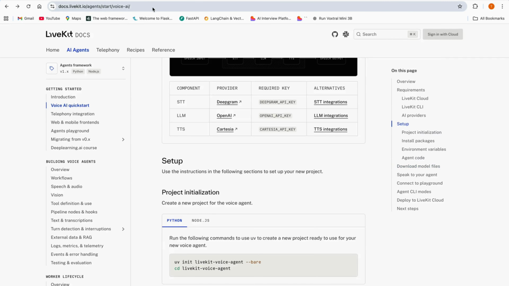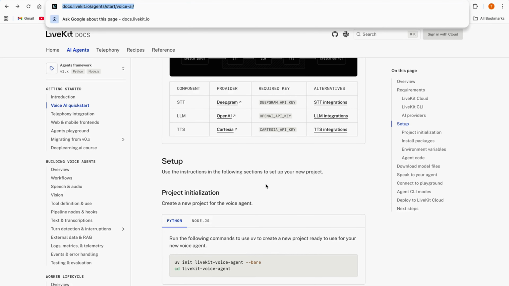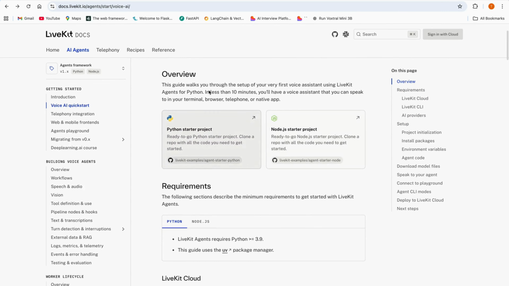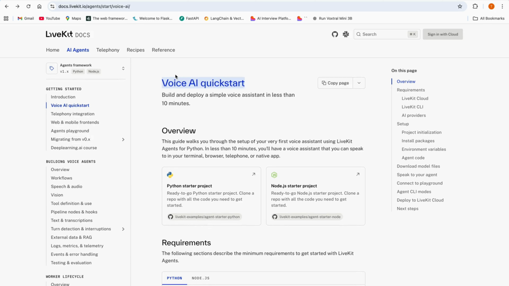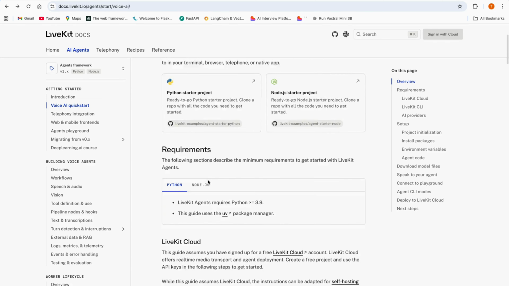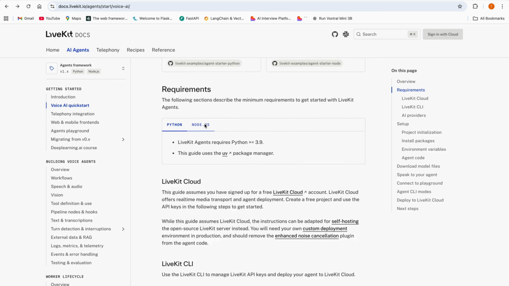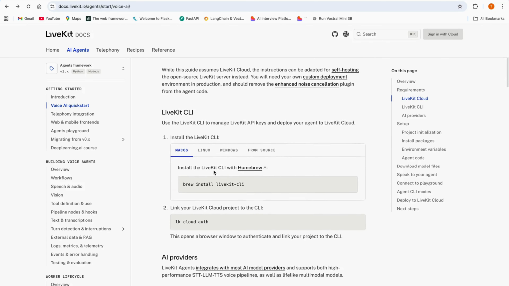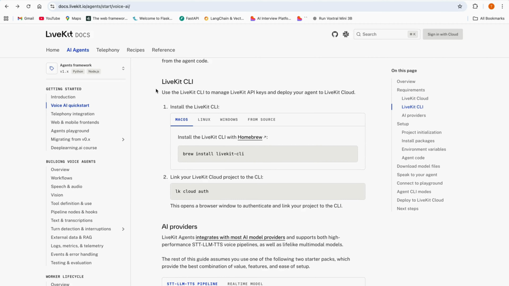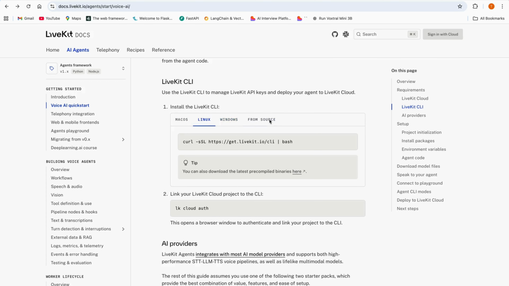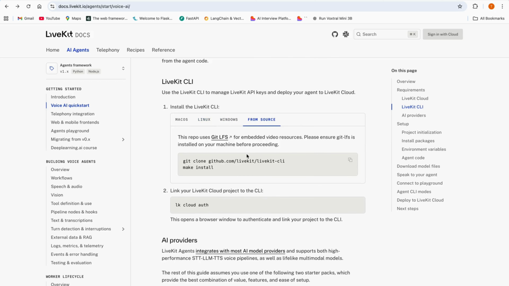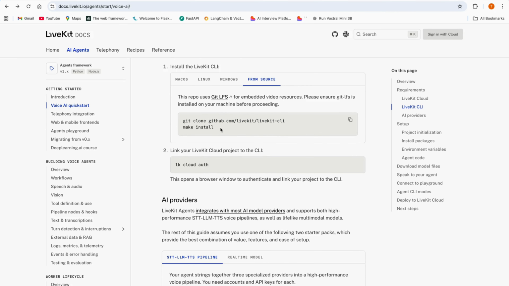You just have to go to this link, in which it has already told what things you will need to build a voice AI assistant. If you are using Node.js, you can use this, or else you can use the same guide as I am using. First of all, you have to install the LiveKit CLI to work with LiveKit. According to your system, Windows or Linux, or even if you want to install it from the source code on GitHub, you can just go ahead and install it from GitHub.